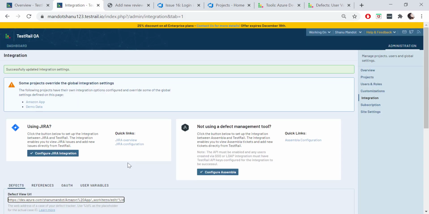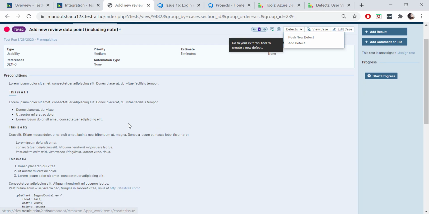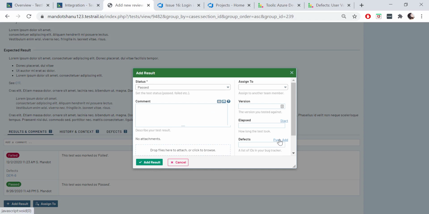With this Defect plugin configured, the option to push a defect will appear in the Defects from Anywhere feature. Now you can see a push new defect, and also when we click on add result, we can see push here. So we'll just see how it works. We'll click on push and we'll be navigated to a defect screen where we can fill up the details about a defect in TestRail.